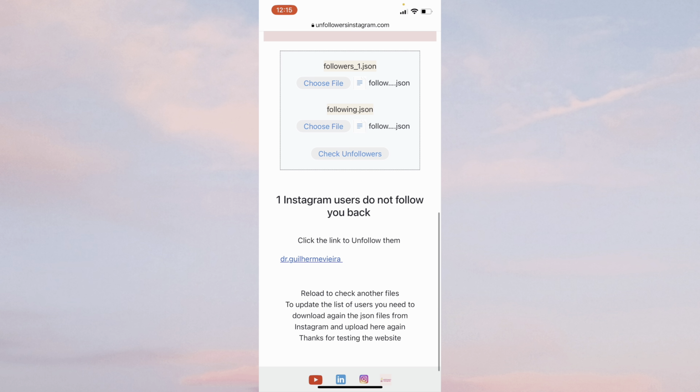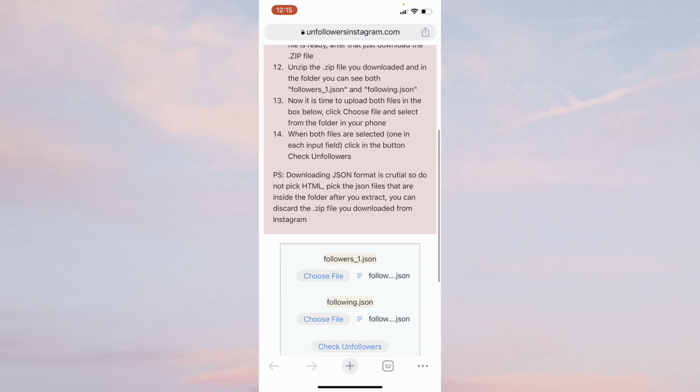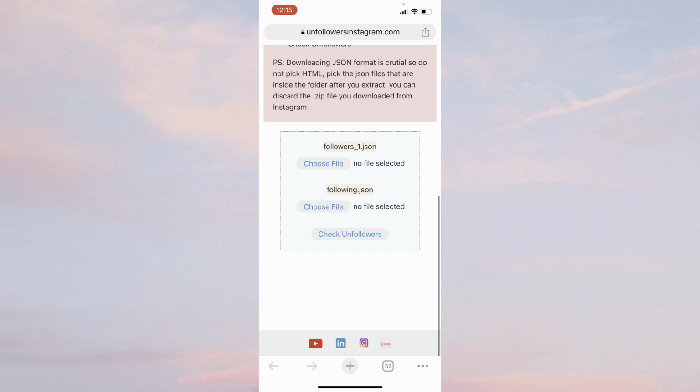If you want to try again, if you want to check another file, you have to reload the page and select the files again.